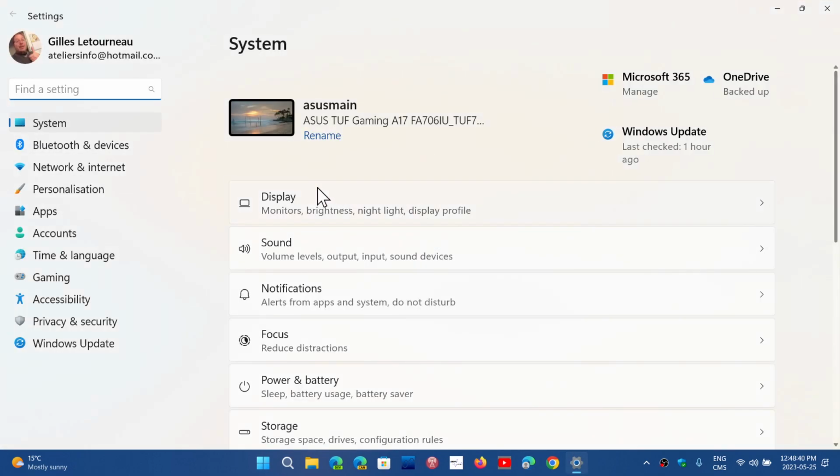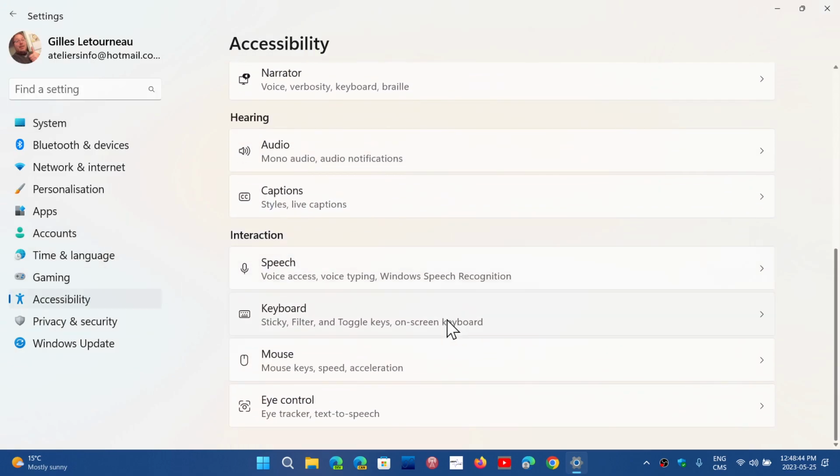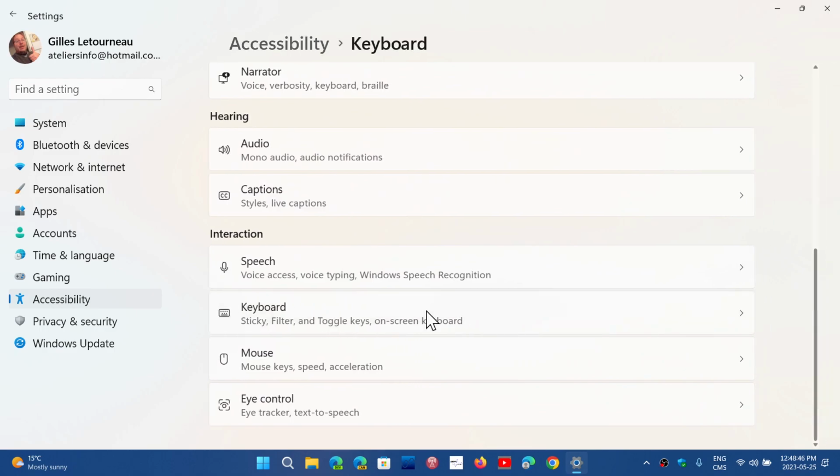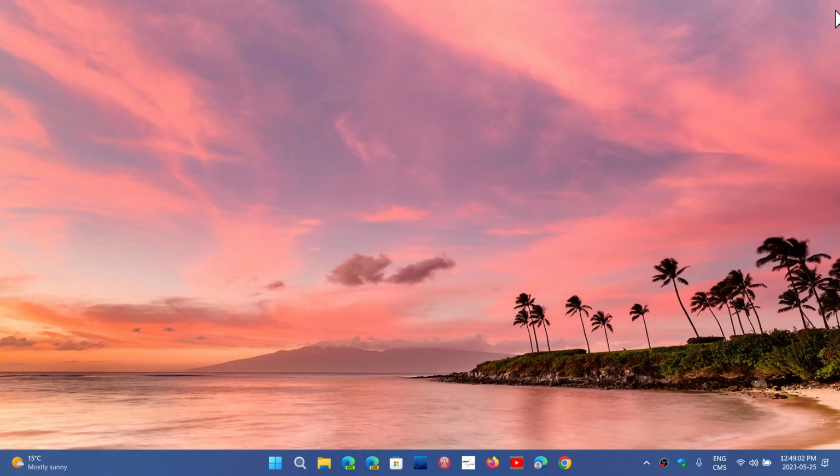Go into the accessibility. And here, go down to keyboard, and you will see that in the on-screen keyboard access keys and print screen, it's on for use print screen key to open the snipping tool. All you have to do is put this at off, and that will revert the print screen to whatever you were doing before. So I don't know exactly why Microsoft did that.